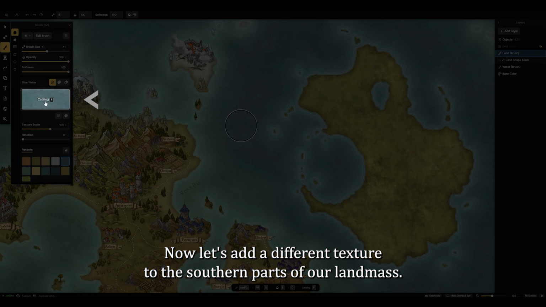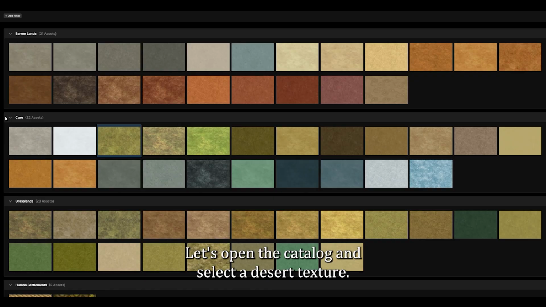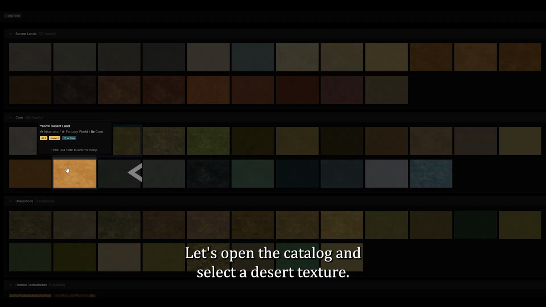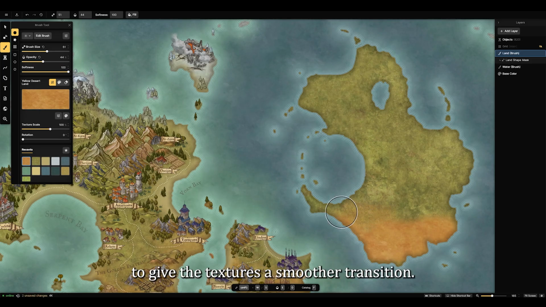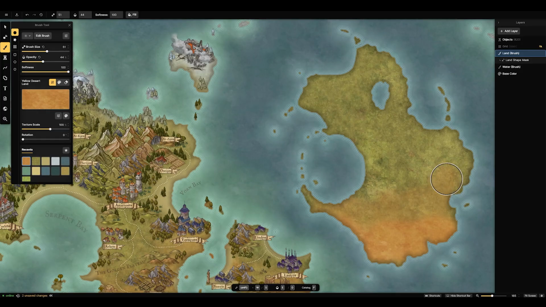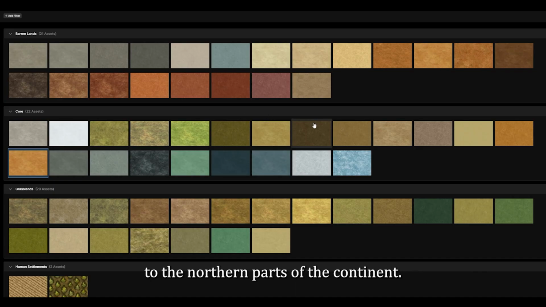Now let's add a different texture to the southern parts of our landmass. Let's open the catalog and select a desert texture. We can brush it onto the landmass and adjust brush settings to give the textures a smoother transition. Now, let's select a snow texture and add it to the northern parts of the continent.